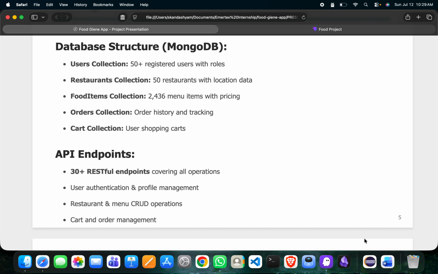The order collection maintains complete order history. The cart collection temporarily stores items selected by the user before the checkout.